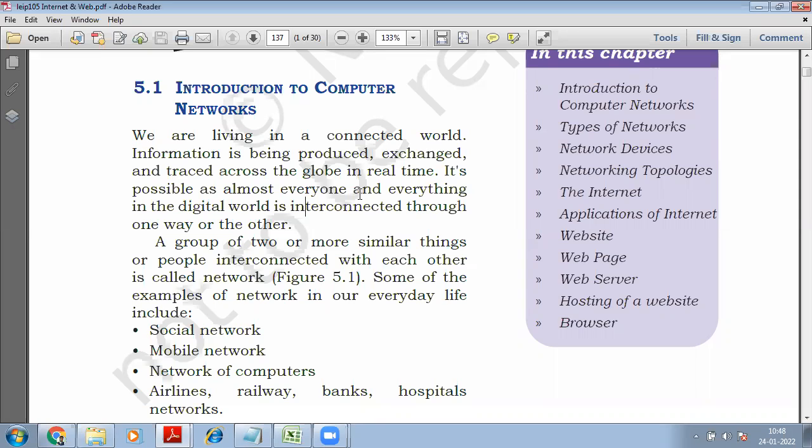In this chapter, we will come to know what are the different types of network, what devices are required, means what hardwares are required for setting a network, then different topologies of the network by which the network actually works. Then we will come to know what is internet, because internet is also one of the parts of network. Then we will see the different applications of internet. Then we will come to know what is website, web page, web server, hosting of a website, and browser, means how to host a website.